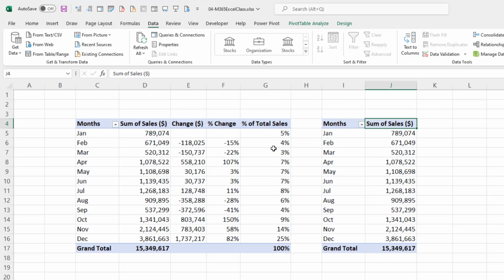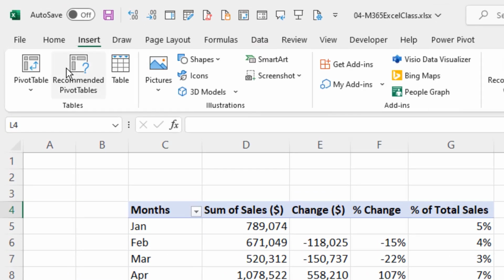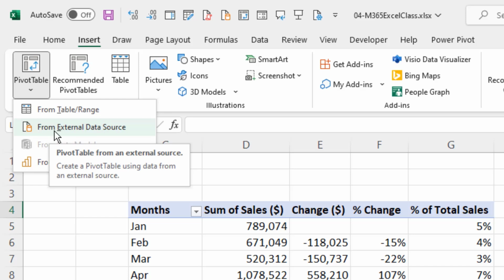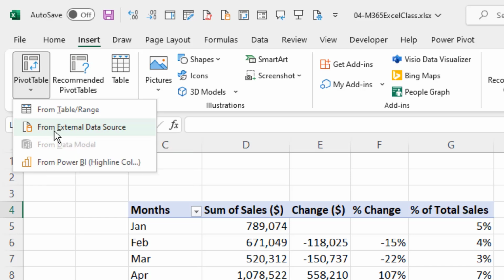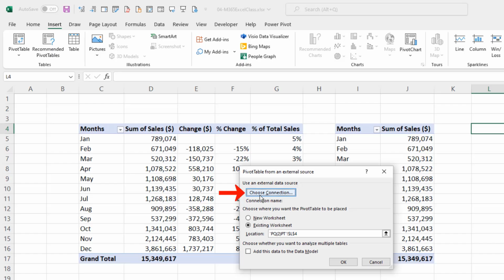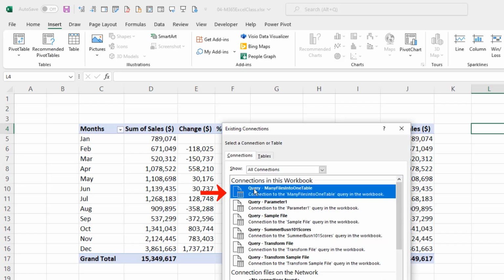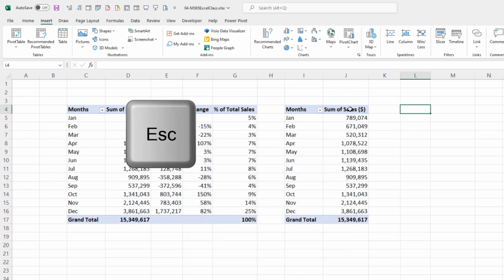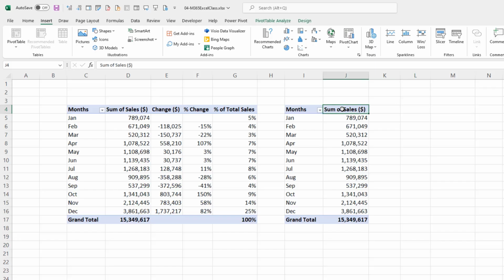By the way, if we didn't copy and paste that pivot table and you wanted to access the data in the pivot table cache, you could go up to Insert, Pivot Table dropdown, and that's what this option is for, From External Data Source. I click, you have to choose a connection, and then there's the query and the name of our table. So you'd select that, click Open. But we have our pivot table here.